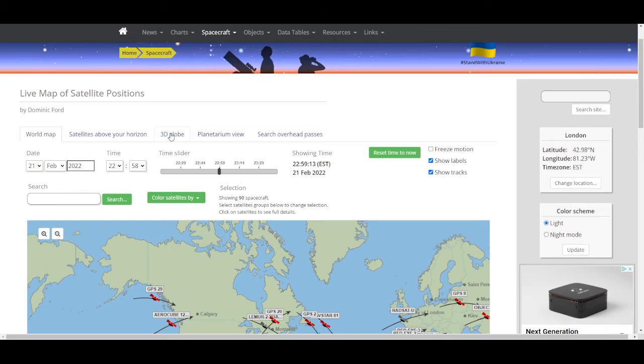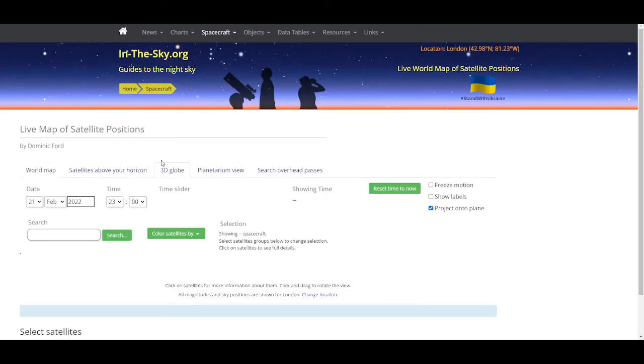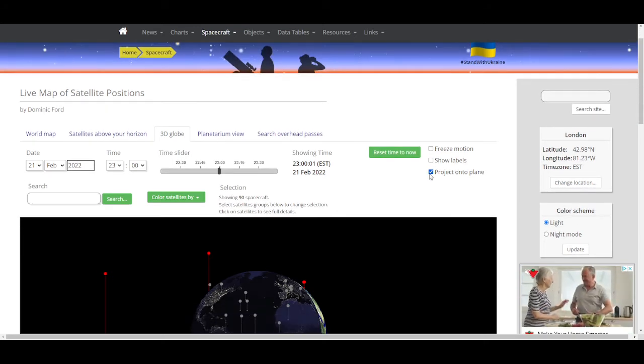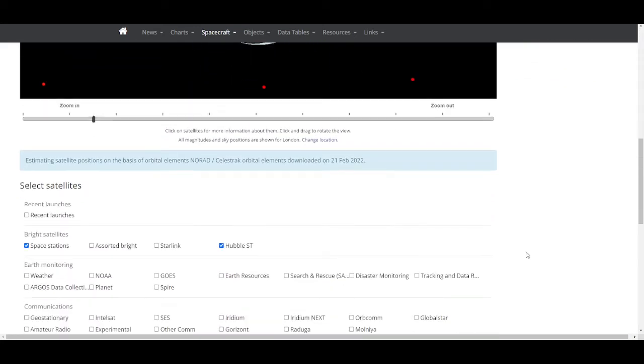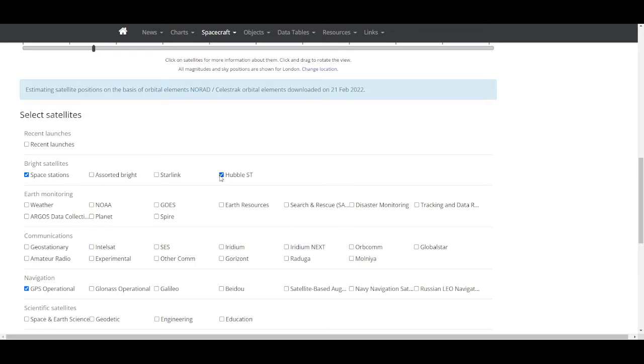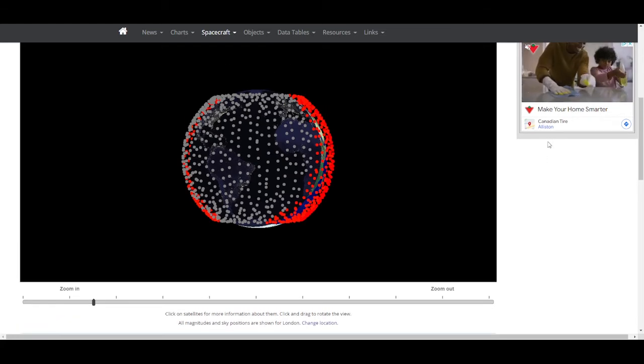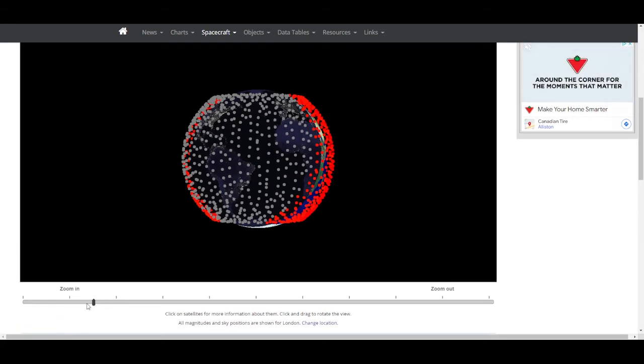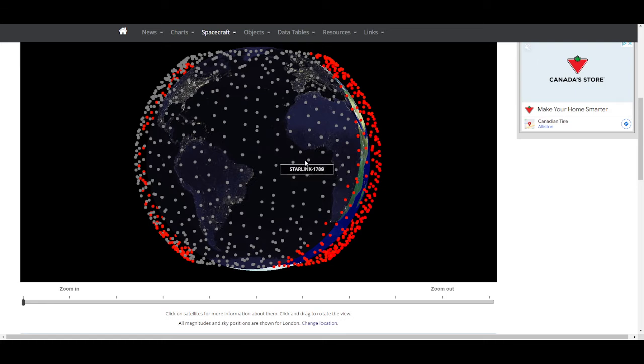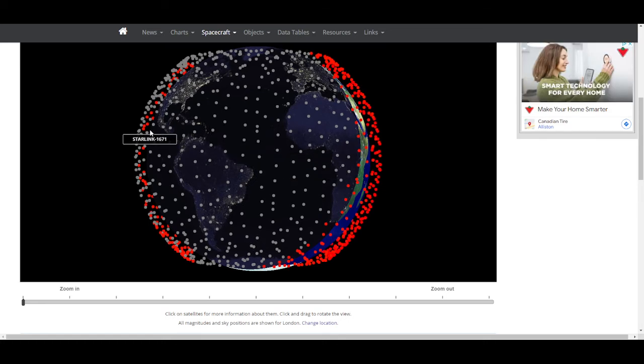So we looked at space stations, we looked at the Hubble Space Telescope, and now I want you to go back to the 3D globe, project onto plane off, and then I want you to click off all these. And then I want you, are you ready for this? I want you to click on Starlink. So they talk about these being bright satellites. Starlink is actually a communication satellite. But watch what happens when I click on Starlink. Are you ready for this? Okay, that's a lot of satellites. And that's why we're going to investigate Starlink. So if I look at Starlinks, I'm like, wow.